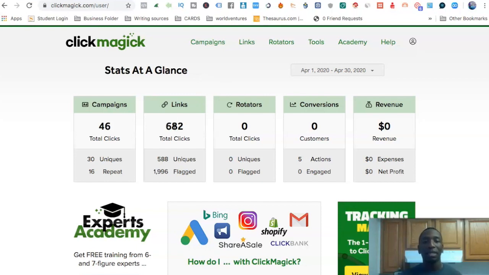This is what you'll usually see when you're first logging in. You'll be able to see how many link clicks you got that day, if you're doing any rotators, and I'll kind of explain all this, the conversions, and then if you set it up to track sales, then you can see what you're actually making, okay? All right, so first things first, let's just start with the links tab. This is how you'll be able to set up your tracking link.